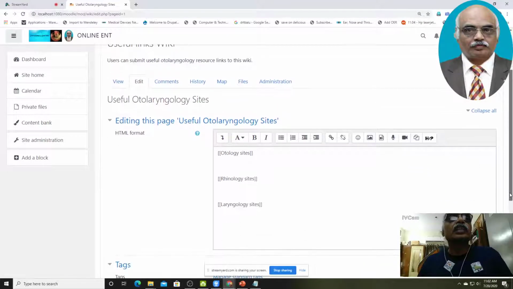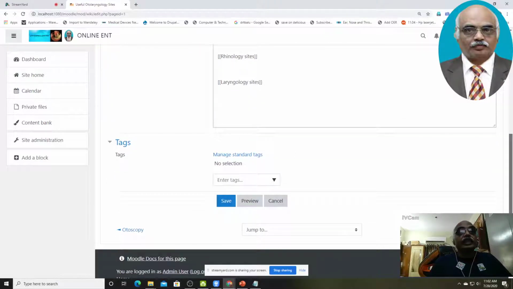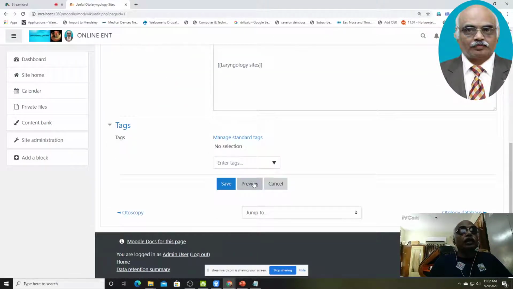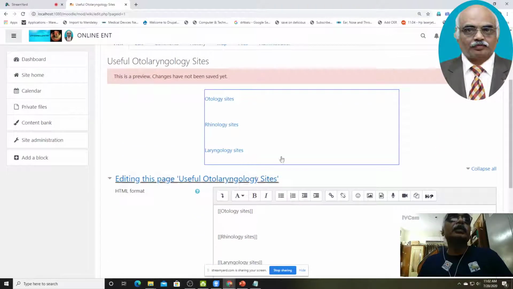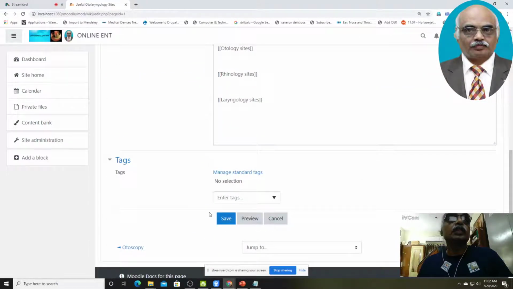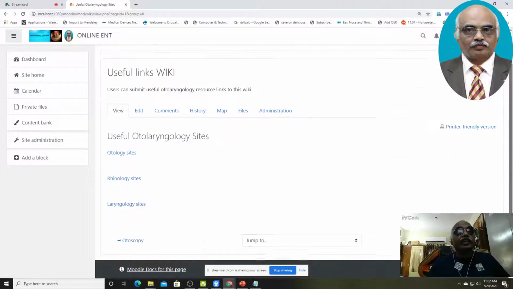here, the topics you create should be created within two square brackets. So if you want to create a topic, say for example otology sites, you always do it under two square brackets. If you do it under two square brackets, that topic will be created. And then after you create the topic, by clicking preview, you can check whether it has been created already. Now, after you save, we have created three categories.